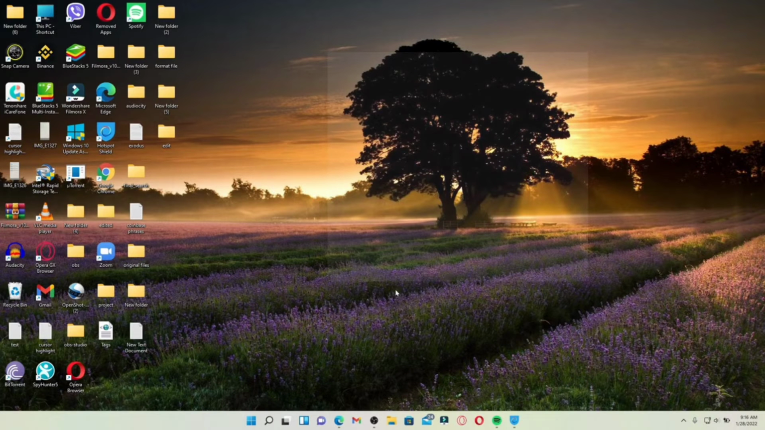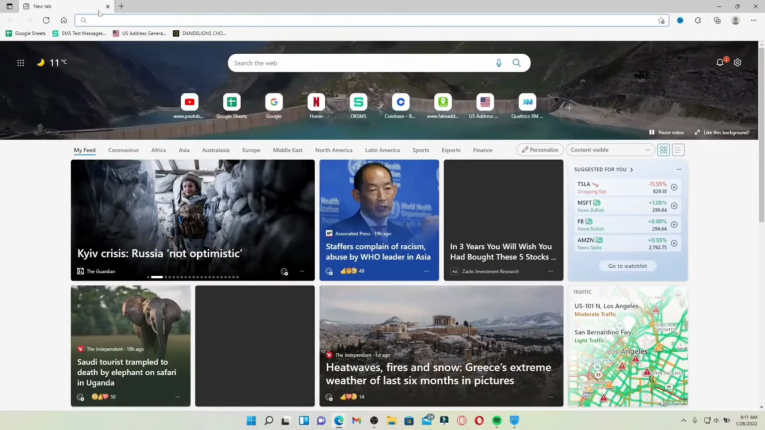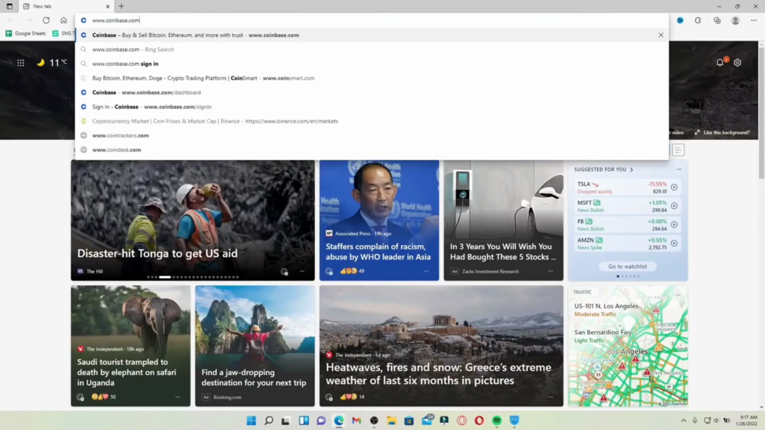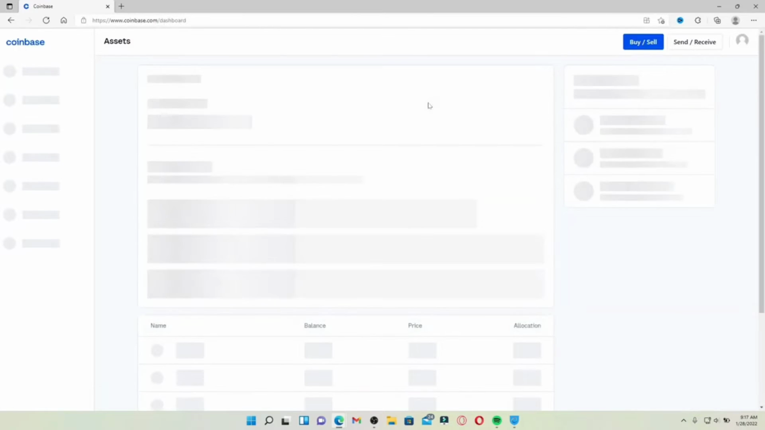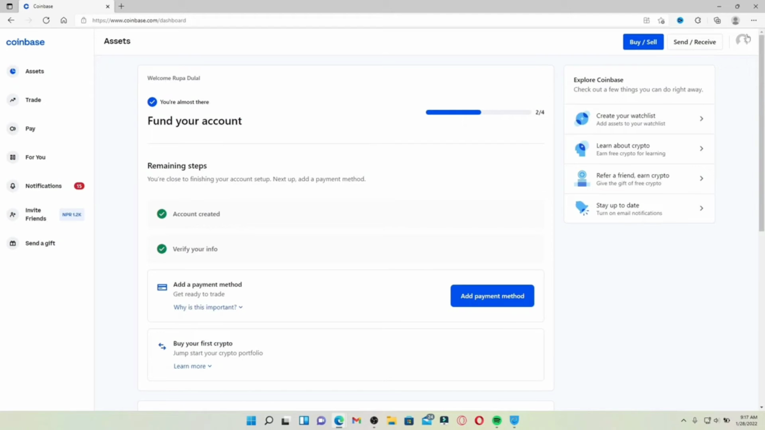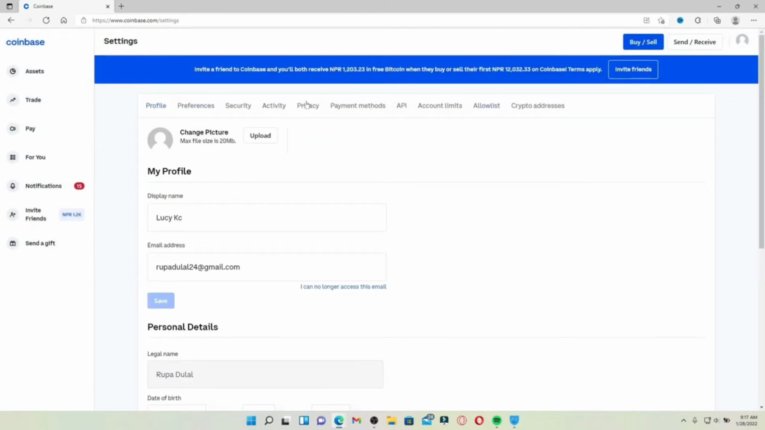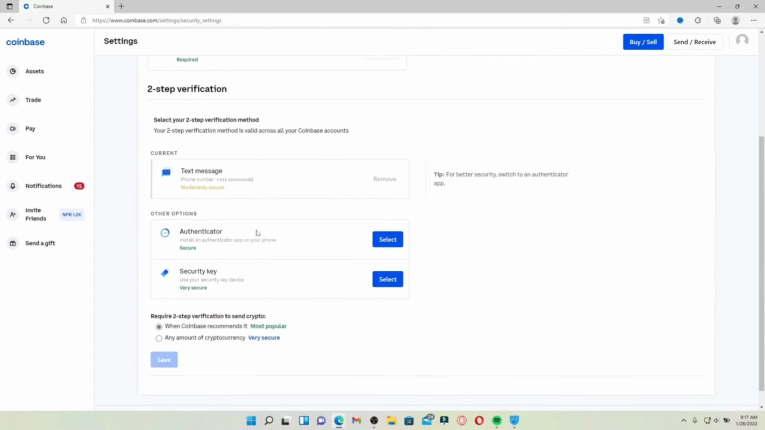Open your web browser of your choice and log into your Coinbase account. In the web address bar that appears at the top, type in www.coinbase.com and press enter. Once you're signed into your Coinbase account on your desktop, go to your profile icon at the upper right hand corner and click it. In the pop-up menu, click on Settings. Now, from the top of the page, select Security. This is your security settings page. Scroll a bit down and right where it says Authenticator, click on the select button right next to it.